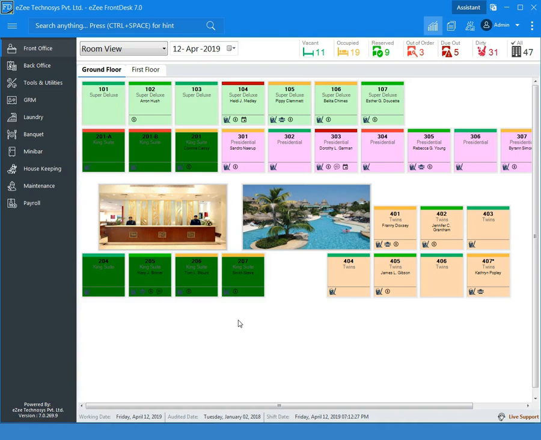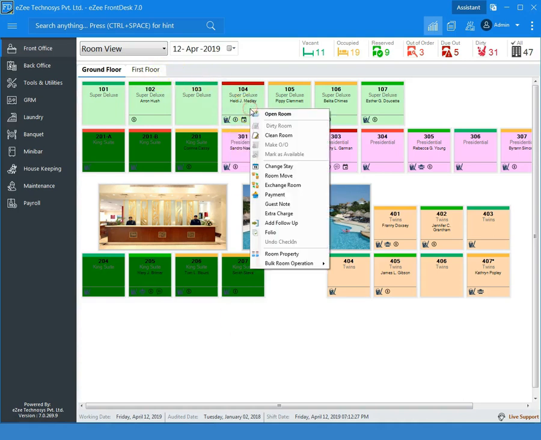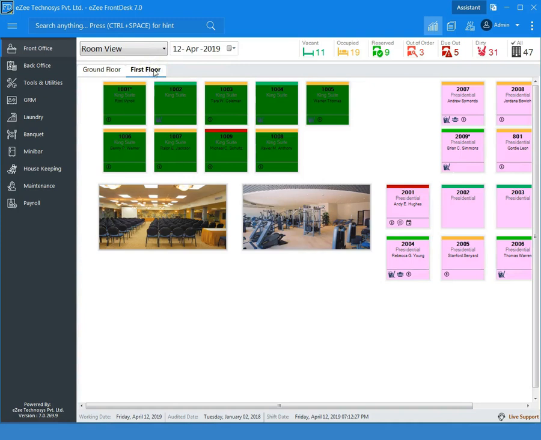The very first and the most prevalent FrontDesk view is Room View. This view allows you to configure and view the rooms as per property layout. Apart from that, you can also perform all basic front office operations, like change stay, room move, exchange room, settlement, and many more, directly from this view by a right-click on the room. The room view feature is best suited for front office staff to easily manage their daily operations from one single screen.